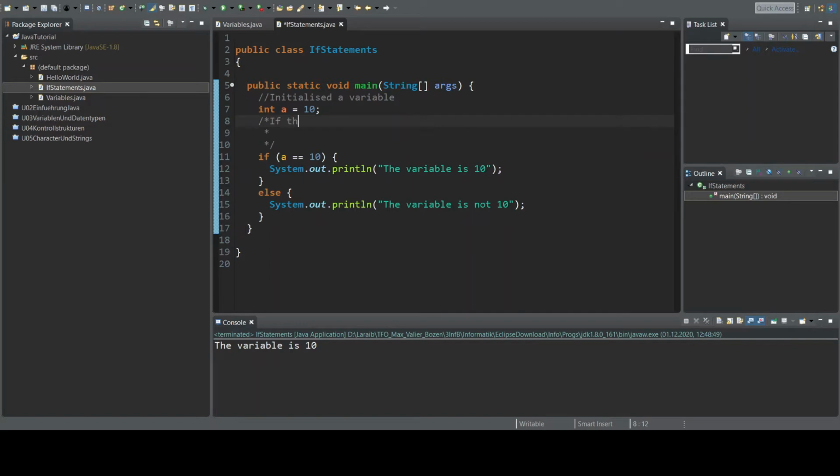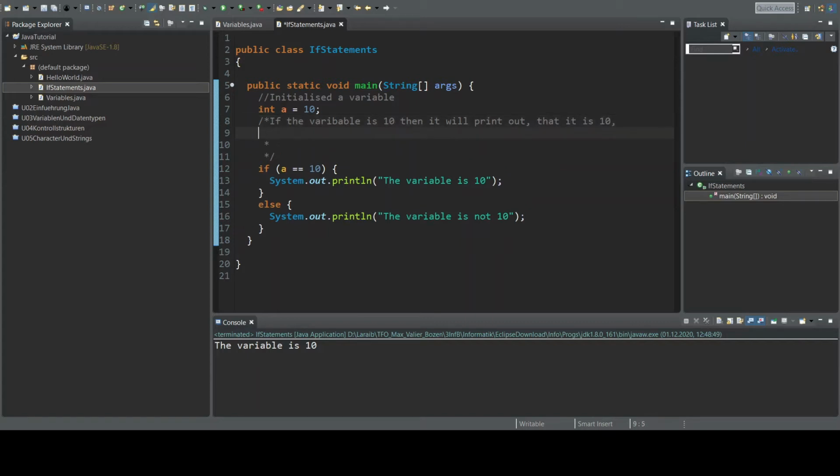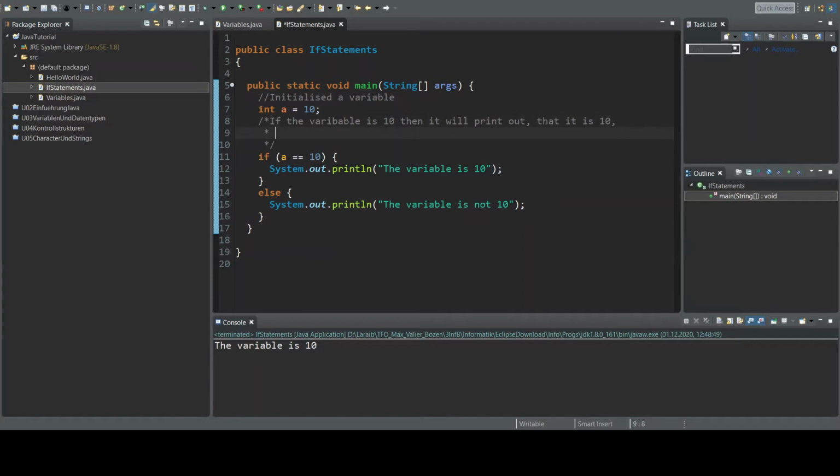If the variable is 10, then it will print out that it is 10, else it will print out it is not 10.